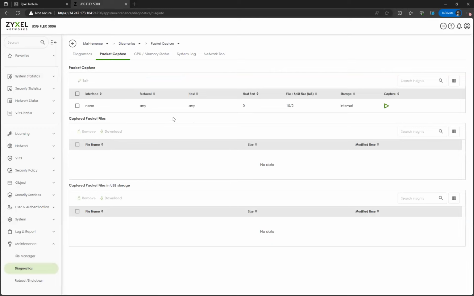So you can do a packet capture from any specific interface, and you can choose the length of the packet capture in terms of the amount of storage that you set aside. You can do a file size up to 10 megs, or you can split it up, so you can choose how you set up your packet capture.